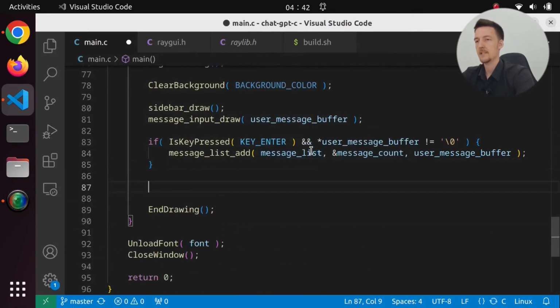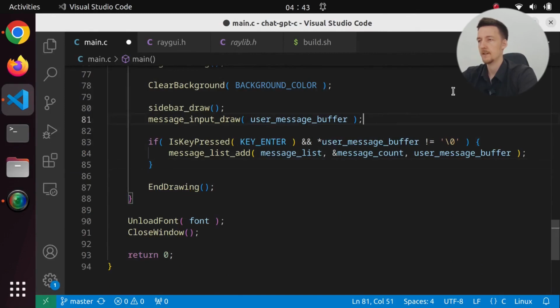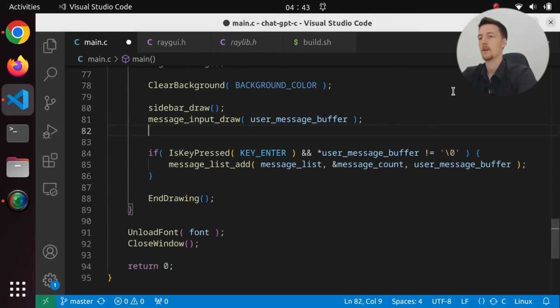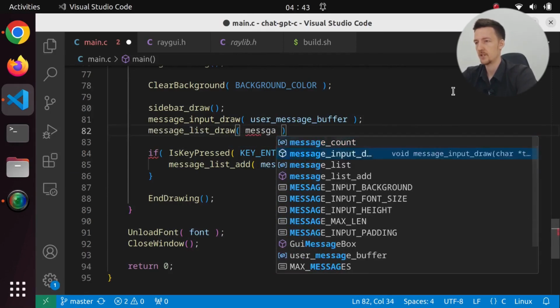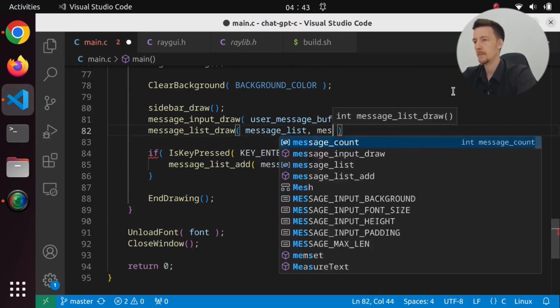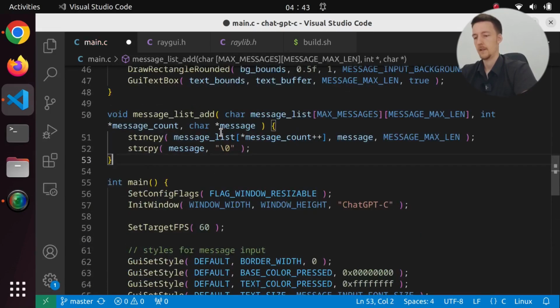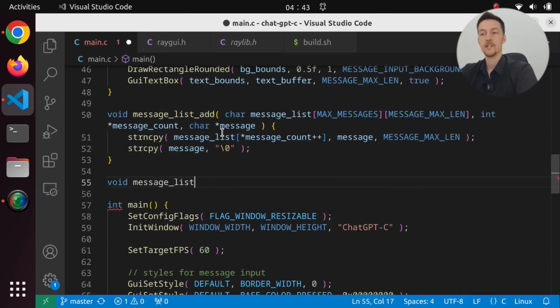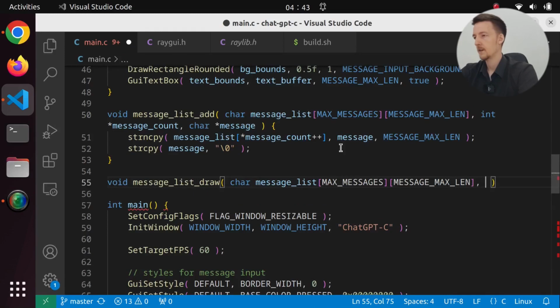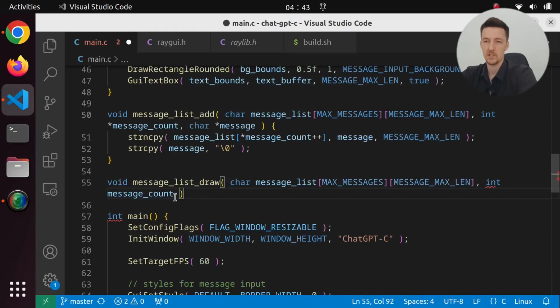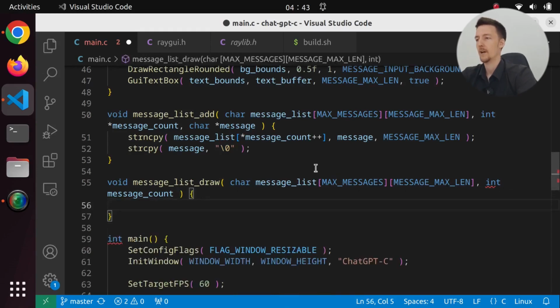So let's do that. I will put it here in the same place with all the other draw functions. Message list draw. And we of course have to pass in the message list and the message count. And perhaps that is all. So how do we draw the messages? Let's create a void message list draw. We will pass in the message list again this way, and we are going to pass in the message count. This time it is not a pointer because we just want the count and we don't have to change the amount of messages. And what are we going to do?